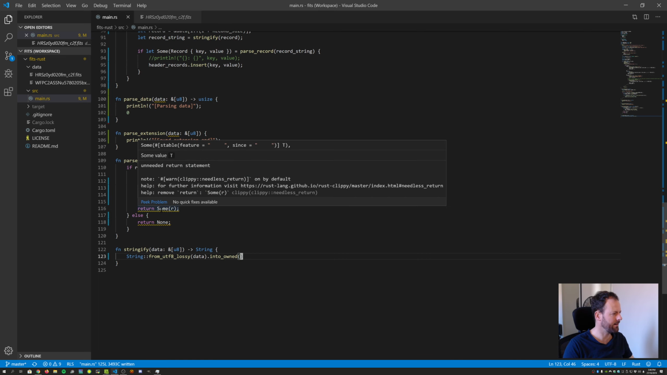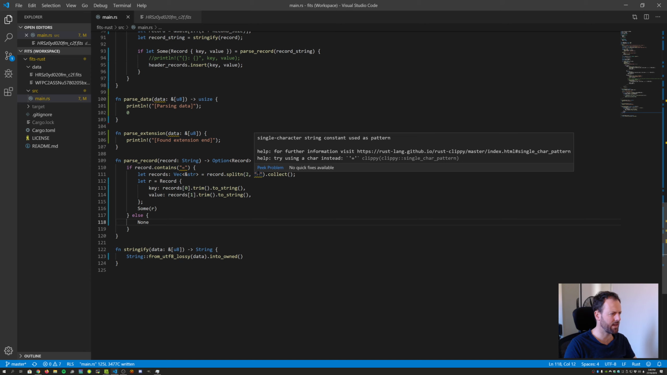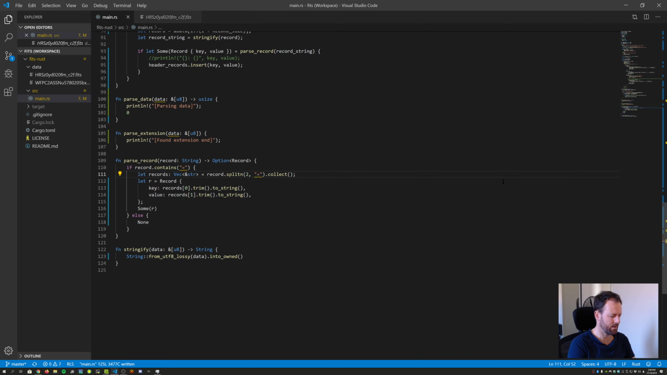Now here it's saying that we have an unneeded return statement. So I guess again we can probably just do this. If we're able to construct a record, then we just pass Some(r), otherwise we just pass None. And then here it's saying single character string. Okay, so here it's saying we can just do this. I think that's what that means. Probably the same thing here.